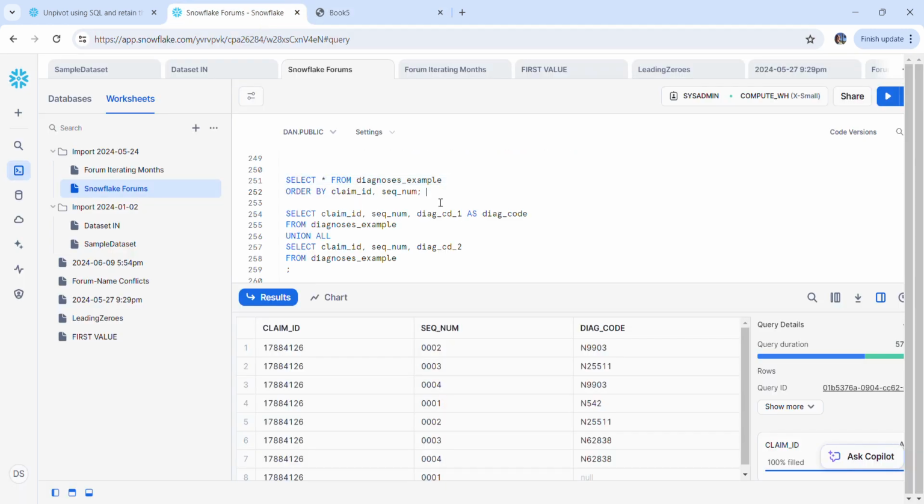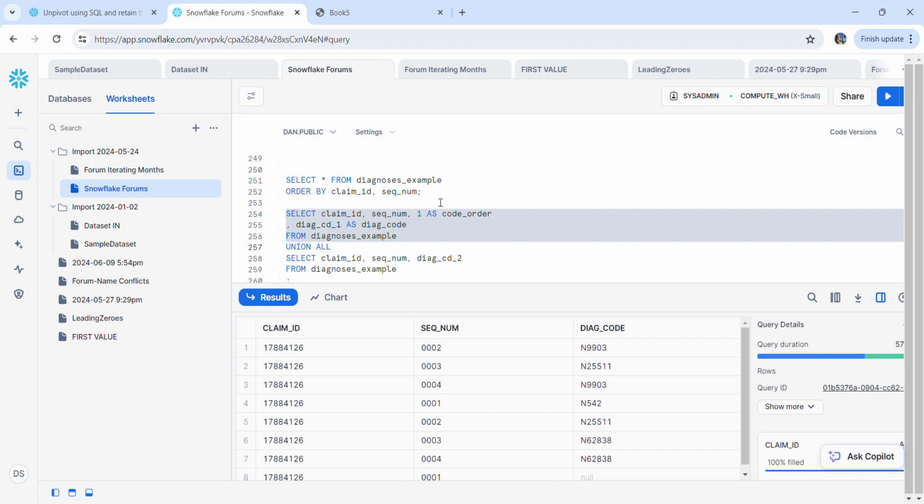So what I can do is I have this query already going right here, and just to put it in the same order that it is in the demonstration, I can hard code a number in that field. I know that everything selected in this top query came from field number 1, so I can hard code a 1 into there and just call it code order. It could be called whatever you'd like, but I'm calling it code order.